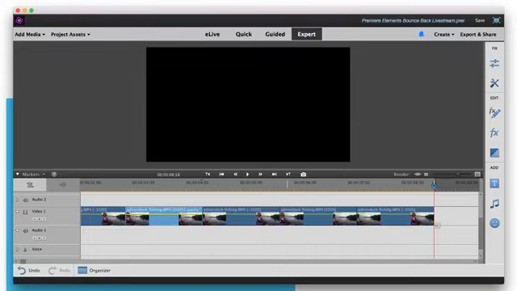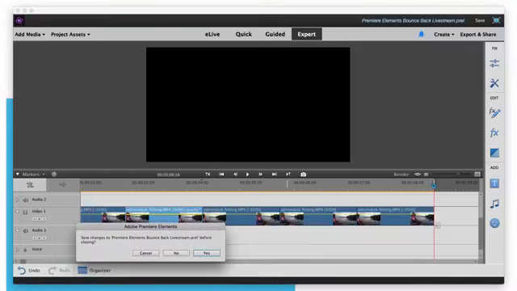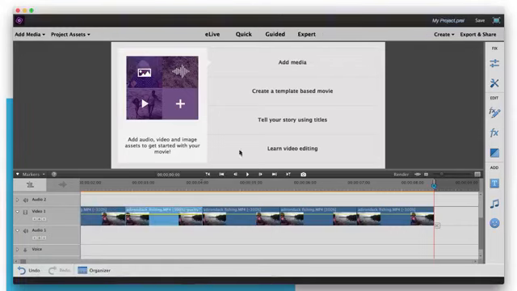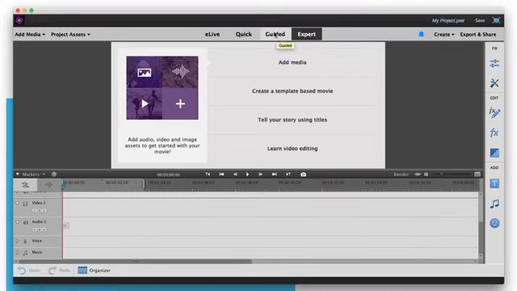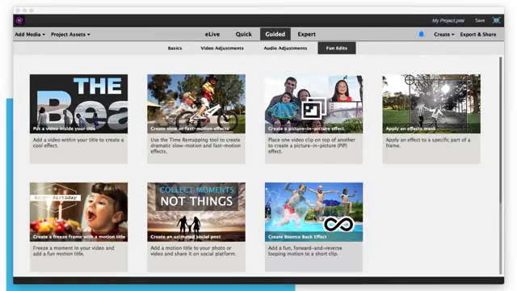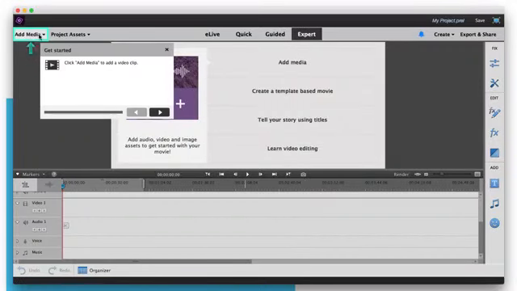If I can find, let's see, we're going to do new project. And we're going to, yeah, we can hit save. So new project, I'm just going to call it my project. We'll hit OK because I do have another clip that I can show you another example. So we're going to come over here again to guided edit, come all the way over to fun edits, and then down here on the bounce back effect, and it tells us exactly what to do.